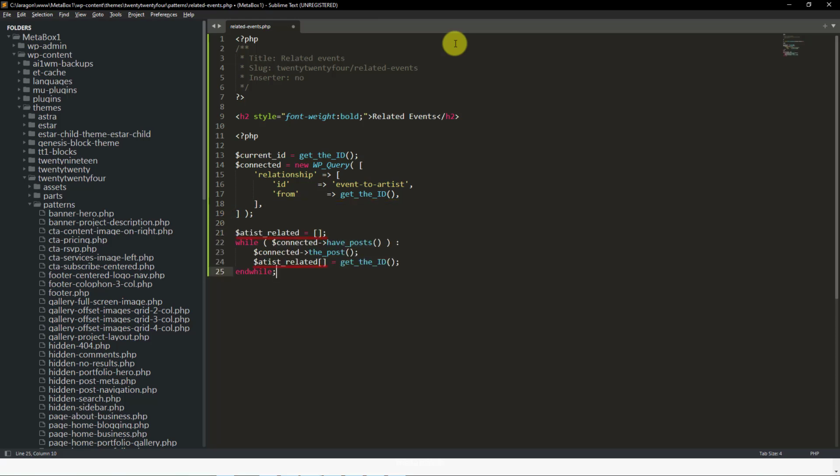Next, I create an empty array. It will be used to store the ID of all the artists who are related to the current post, as set in the relationship field. This is to check once again whether any data is returned by this query. All the posts, I mean the artists in this case, will be listed. Then their IDs will be transferred to this array.